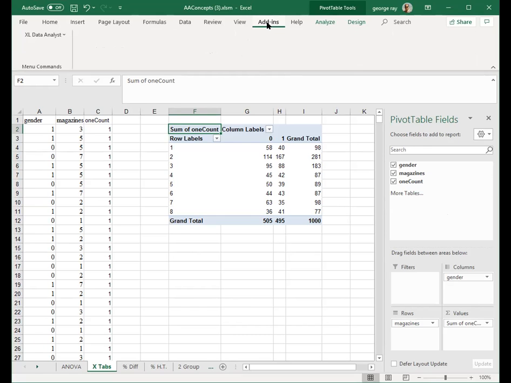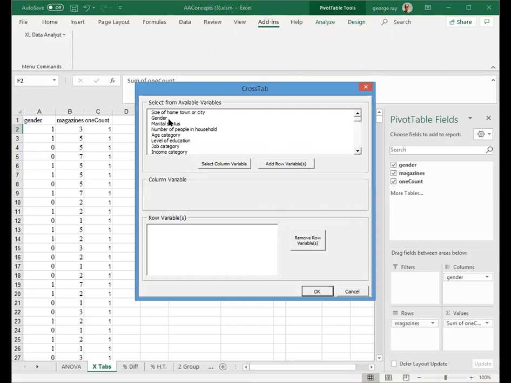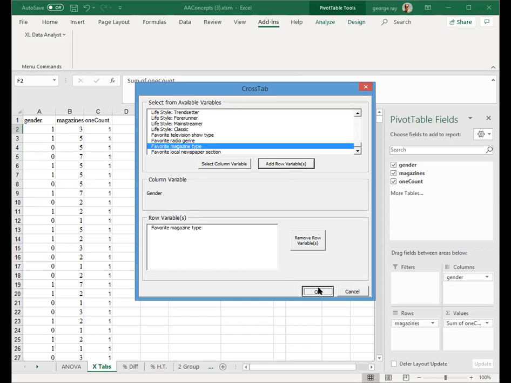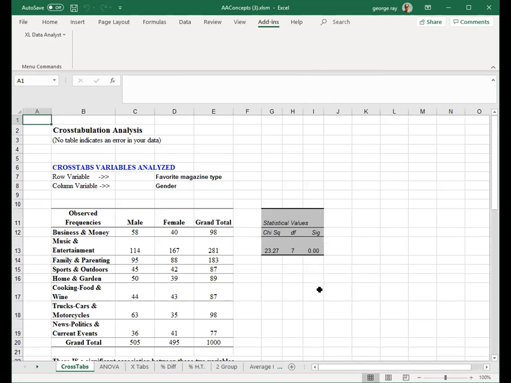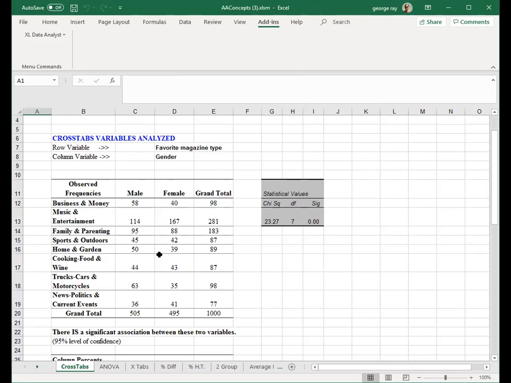So I'll go up to Add-ins. I'm going to then go over to Excel Data Analyst, come down to Relate, do crosstabs. So gender was my column variable, and then favorite magazine type was my row variable. So that's this one. Click OK, and it does its processing. And again, we see the same numbers.